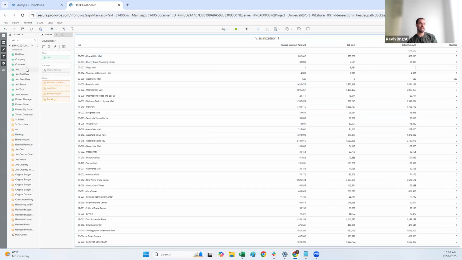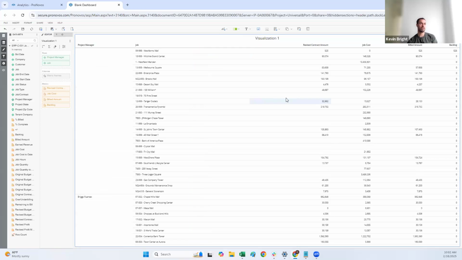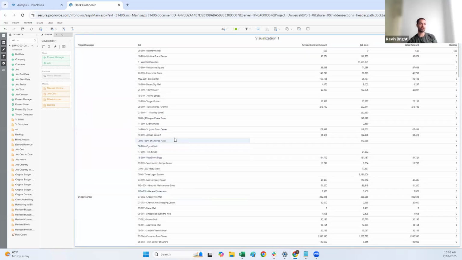I can also add any additional attributes. So let's say I wanted to look at it by project manager. You'll see now I've got the project manager for each. Let's say I wanted to see it project manager, then job. I can simply drag and drop it. So I can do that two ways. I can grab the column header and move it, or I can do the same thing over on the editor panel on the left here. And here now what you'll see is now it's kind of grouping all of the projects by project manager.